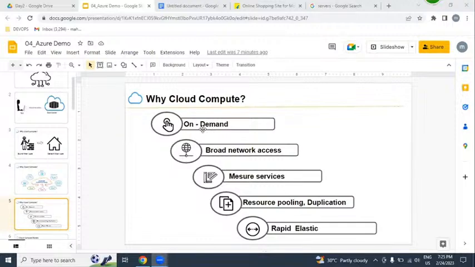For example, if you go for a physical server, can you get it immediately? If you want to buy a laptop, can you get it immediately like this? No. But on demand is nothing but what? When you want a server, immediately we can get it in cloud, but physically it is not possible. In the cloud environment, when you want, immediately we can get servers ready to use, but physically not possible.